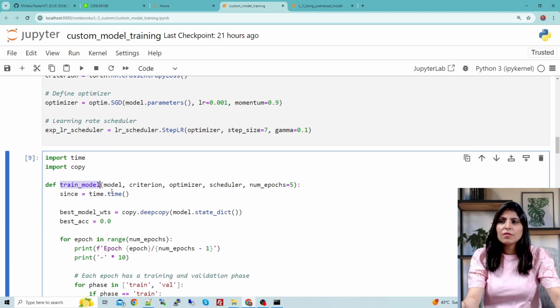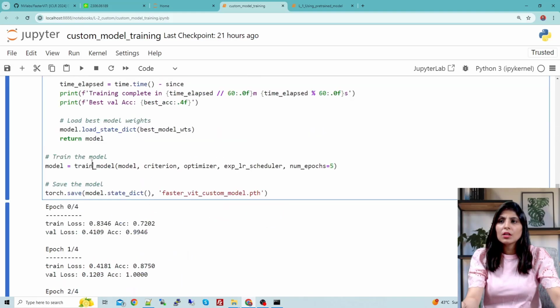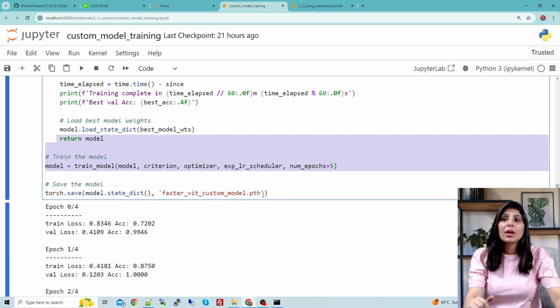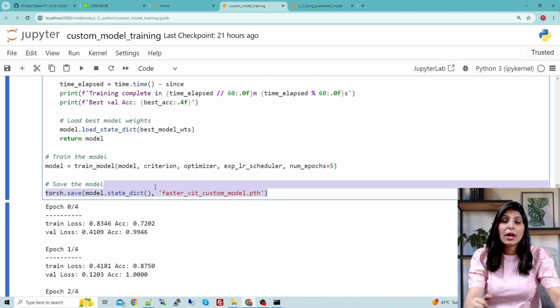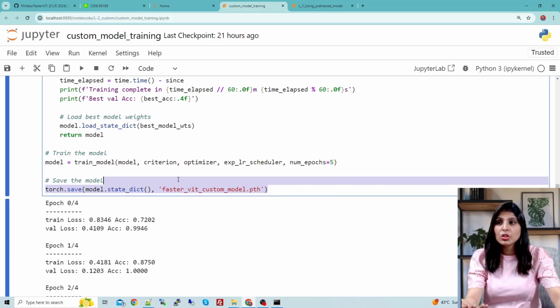I'm calling this train model function over here, and we are providing all the values, and we want to train this model for 5 epochs. And once the training gets completed, I also want to save this model so that using this model we can perform image classification in future.